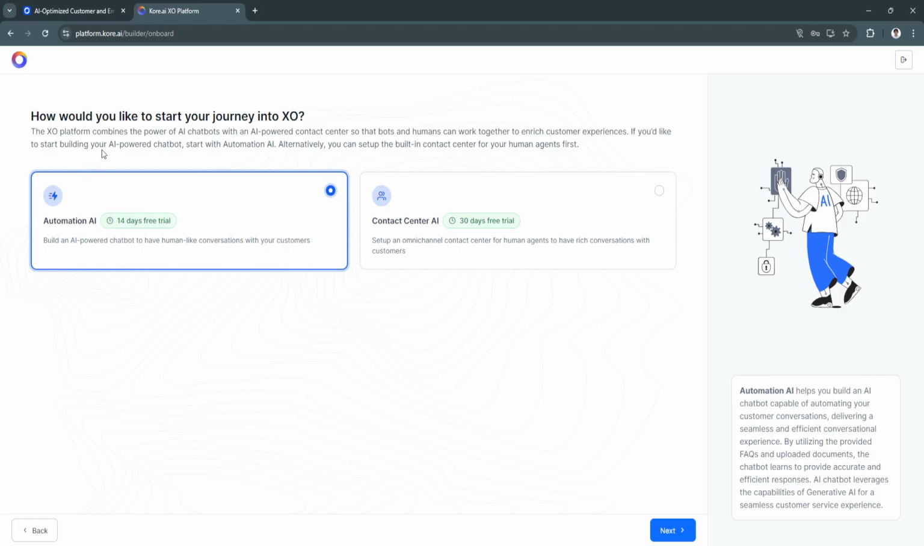And now you can either start with automation AI by building an AI-powered chatbot to have human-like conversations, or contact center AI, so you can set up an omni-channel contact center for human agents to have rich conversations with customers. So let's select automation AI.